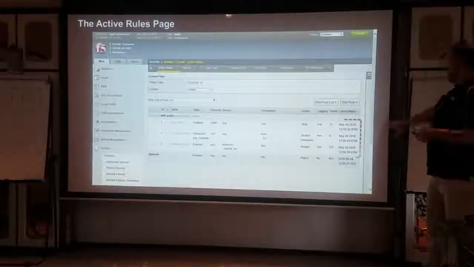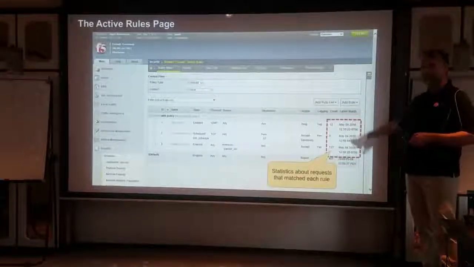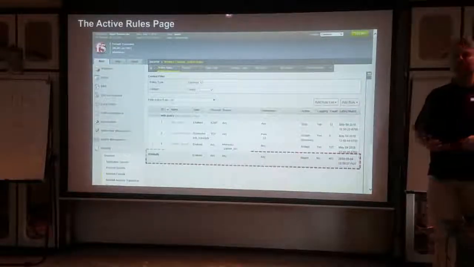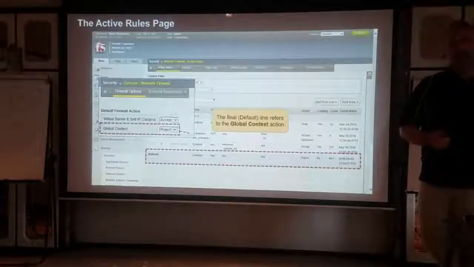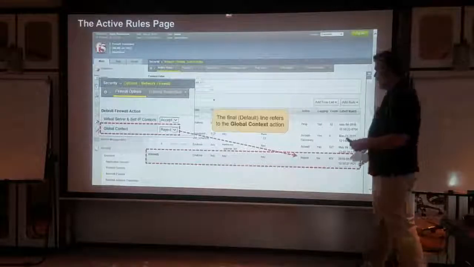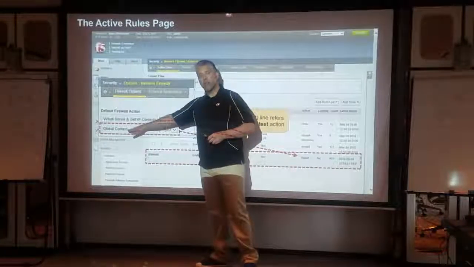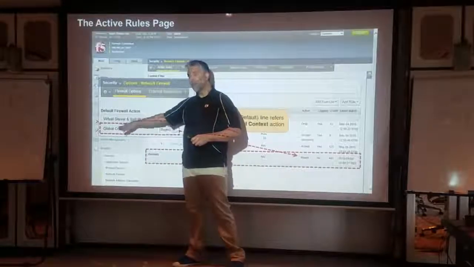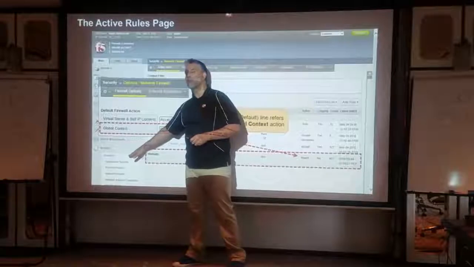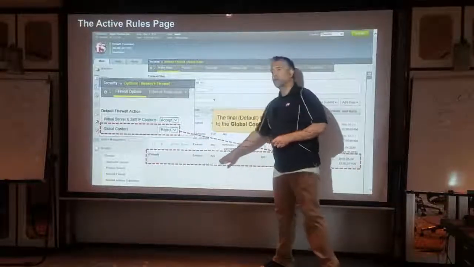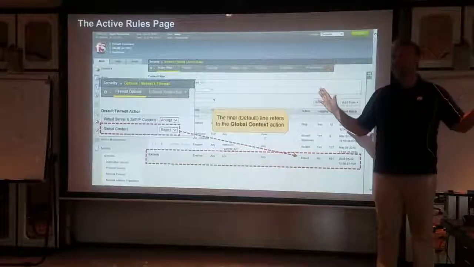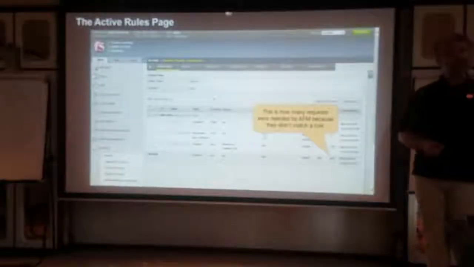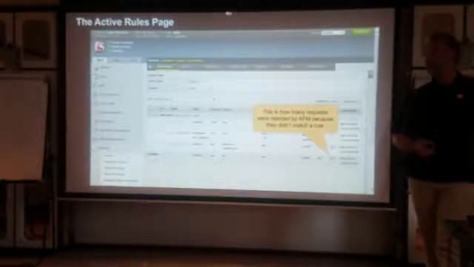Other stuff we see on this screen, we've got some rather interesting statistics for you. We can probably get much better statistics on our Splunk server, but there's some interesting stuff there. You'll also notice here at the bottom, there's this default line. This default line maps directly to the global context; we'll call this the global reject or drop context. I like that better. This is the rule that applies to any requests that don't match a rule in any other context, something that didn't match a rule in any context.